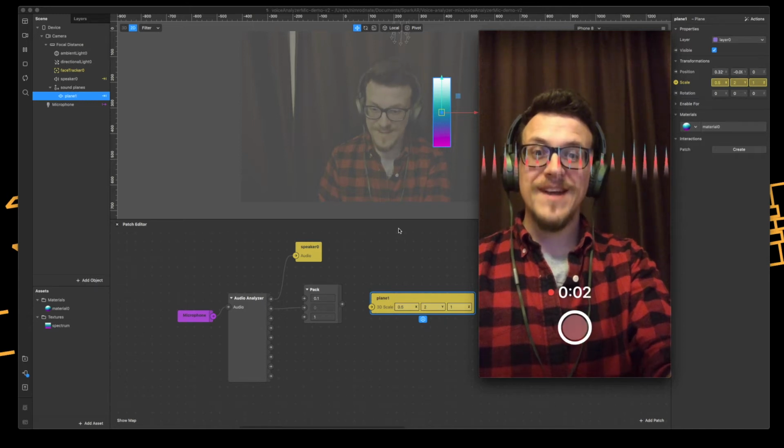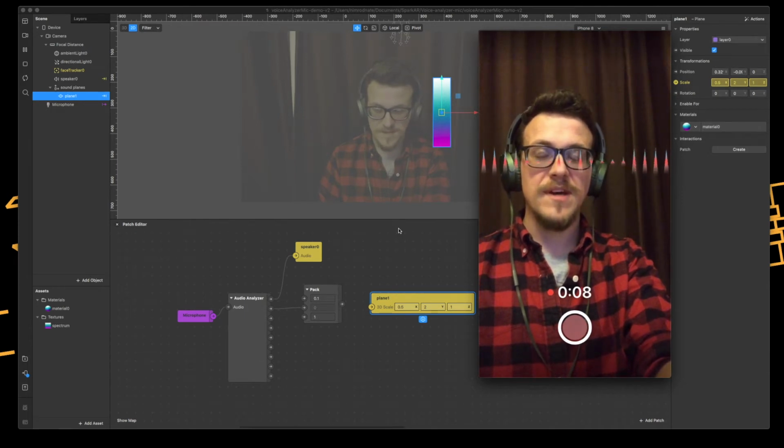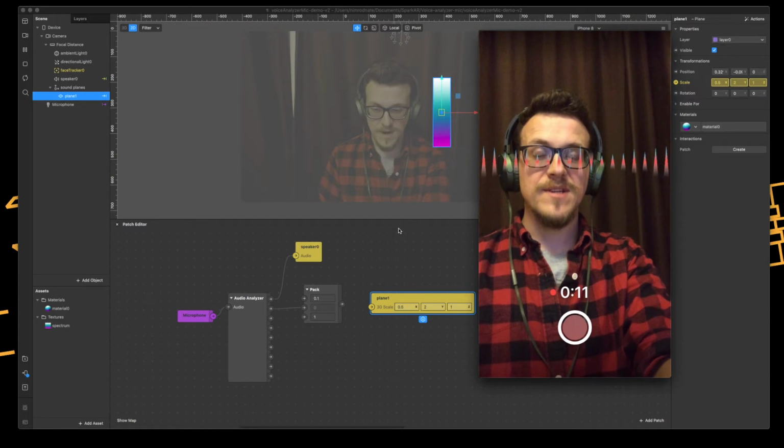Hi, welcome back. Today we'll be looking at the audio analyzer with a mic input. As you can see here, I've got some planes that are moving up and down on the scale of the Y. So let's get into Spark and see how to make this.